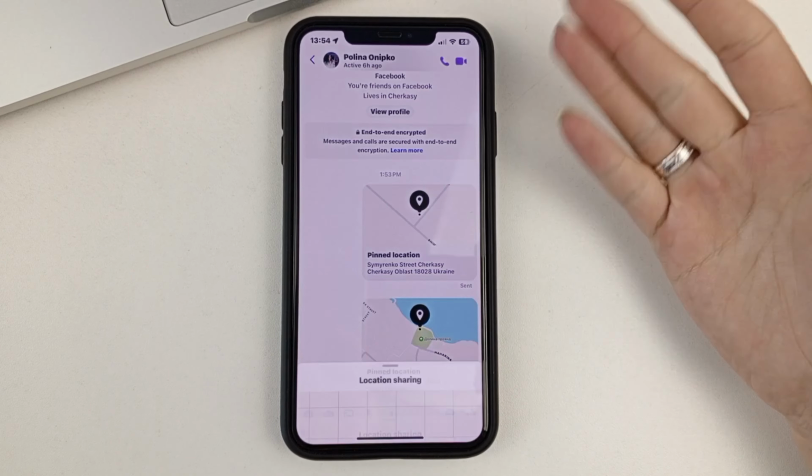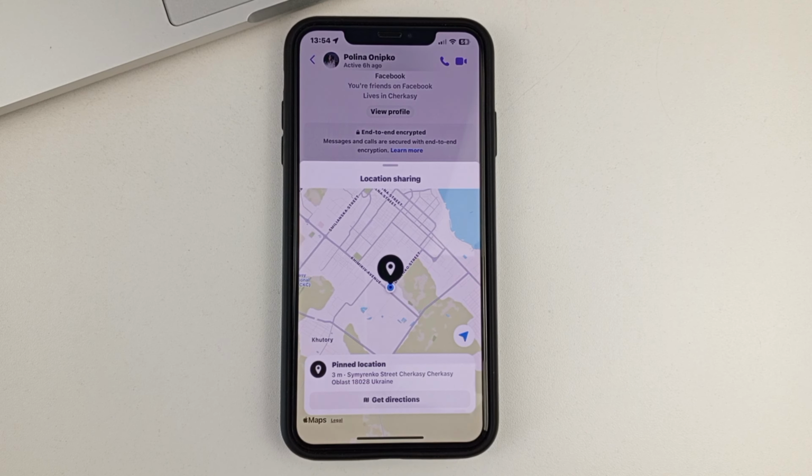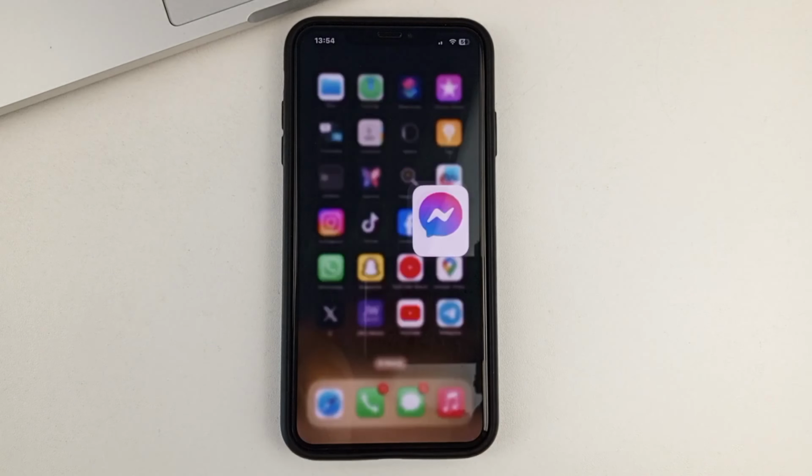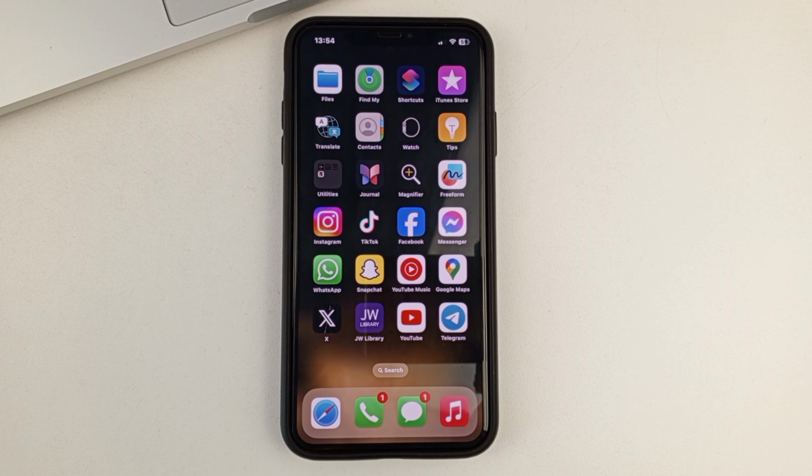And the person, when they get the message, they just open it and go straight to the maps. Friends, this is the simple way you can send your location in Facebook Messenger.